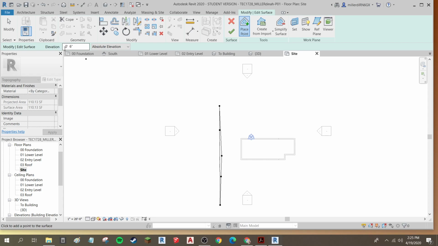Then I'm going to change an elevation to -10. So I'm going to highlight all of it and type in -10 for -10 feet, enter. And I'm going to place those points directly in the center-ish of the building. It doesn't have to be exact.